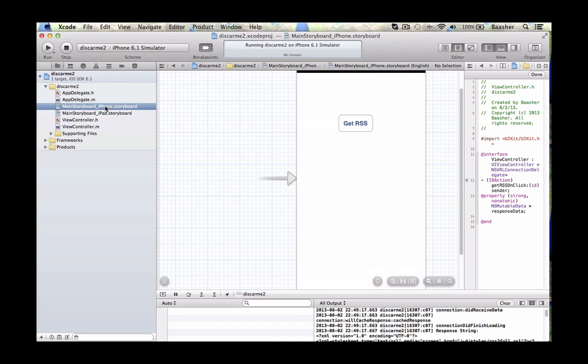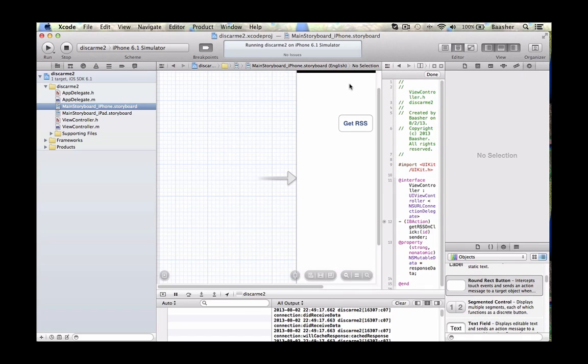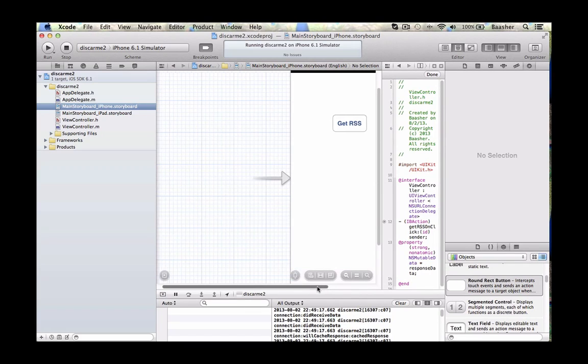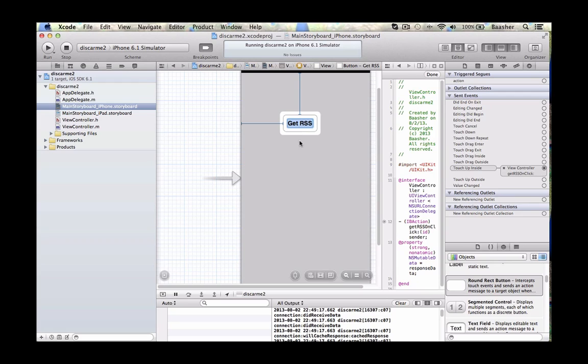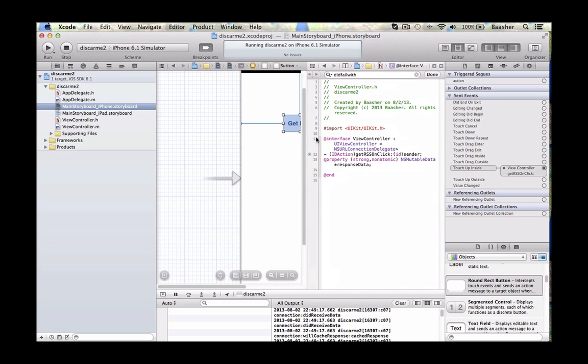So basically, I'm going to take the iPhone storyboard, and drag a round rectangle, double click and change its name, and then open the assistant editor as I've been doing all along. Click this button right there, drag the touch up inside, and as I drag and drop it, I'll call it get RSS on click. I'll create a stub here.